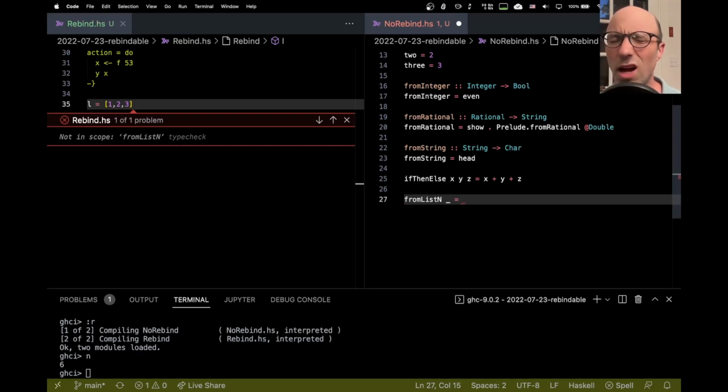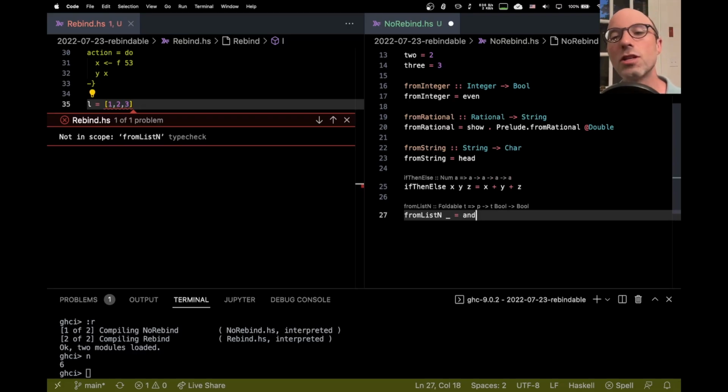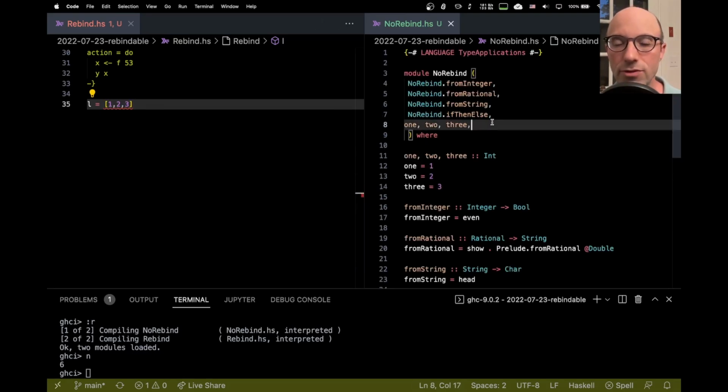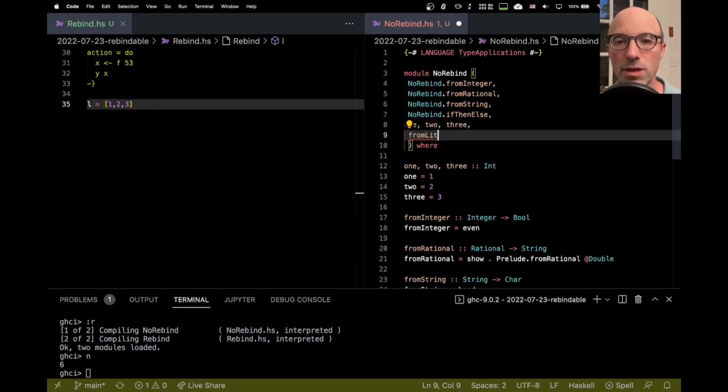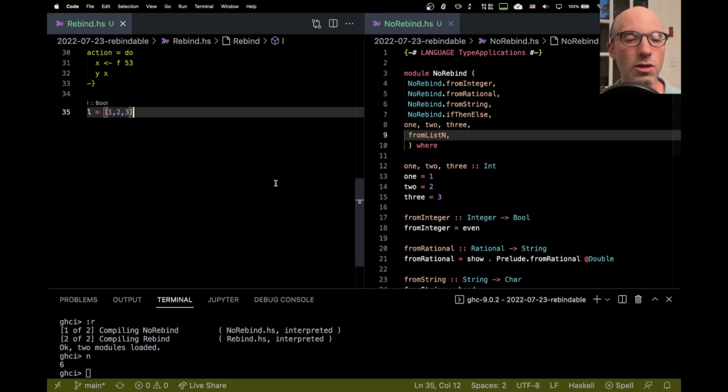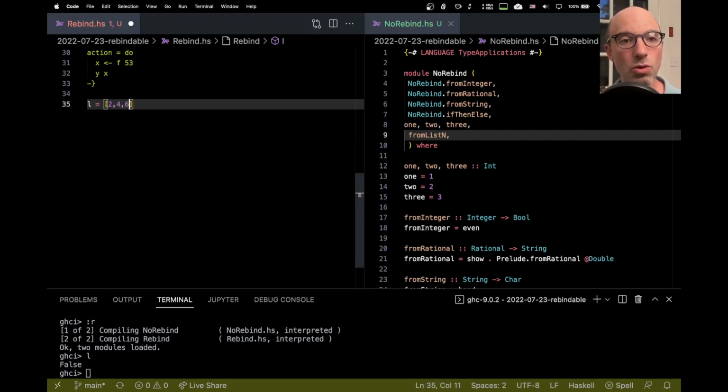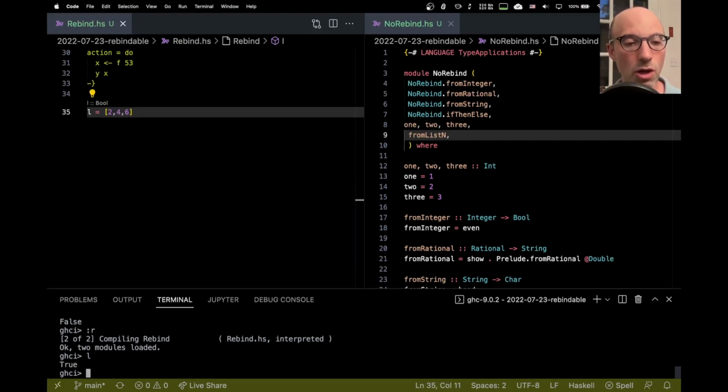Oh, excuse me, not all. I meant and. So and is a function that will combine all of the elements of a list of bools into a bool. The 1, 2, and 3 are going to be inferred to have type bool here, and all I think I have to do now is export my fromListN over here, and now this is inferred to have type bool. If I refresh and ask what L is, it's false because not all of the elements are even. If I change this to 2, 4, 6 and reload, then L is true now. And so this is using both the weird fromInteger and the weird fromListN.